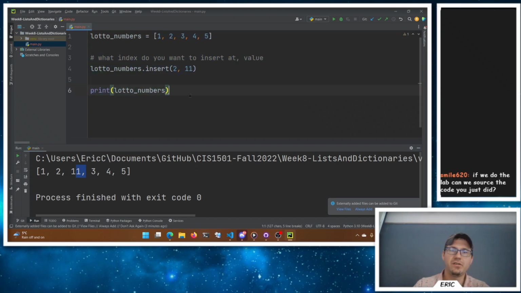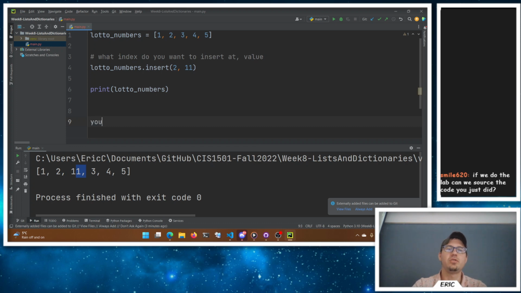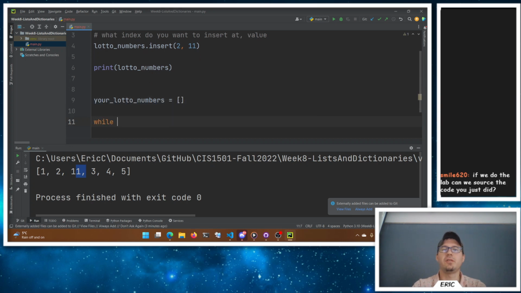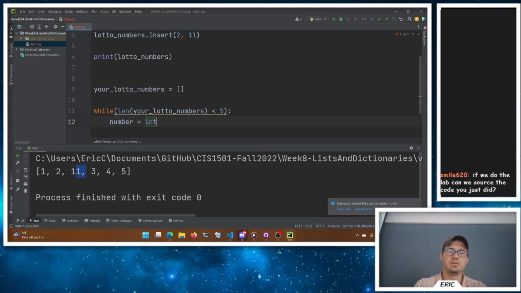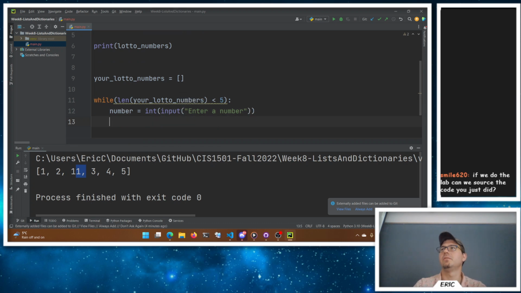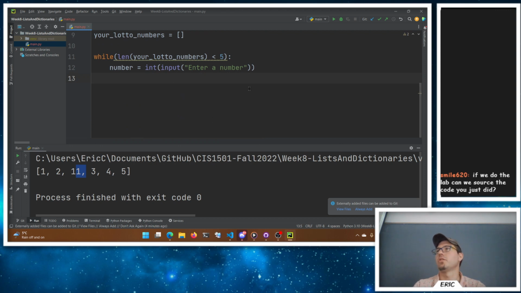So if I wanted to, I could build out a list of your lotto numbers equals a list. And I'm going to ask you, while the length of your lotto numbers is less than 5, let's ask for a number. We'll get an int of an input, given, enter a number. And then if we just wanted to append it, they'd show up at the end. They wouldn't be in any sort of order. So if you want them to be in a certain order, we should put them in a certain order.